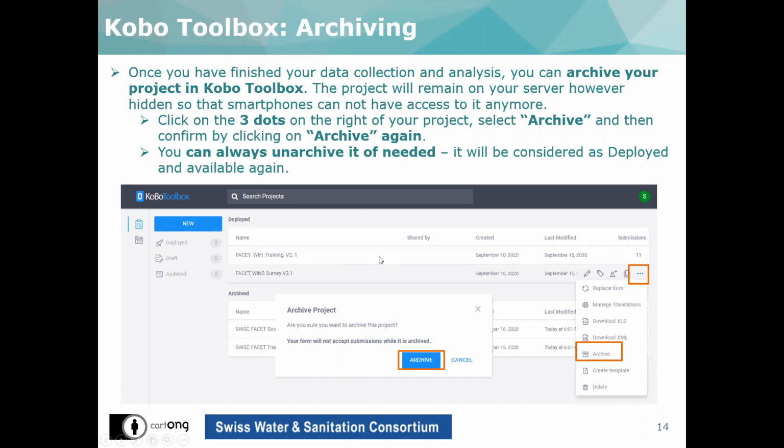So our recommendation, if you have finalized your data collection, everything was analyzed, cleaned, and your report is ready, it's finished, we recommend to archive your project, not to delete it from Kobo Toolbox, delete your whole project with the data, because once you delete it, it's gone.